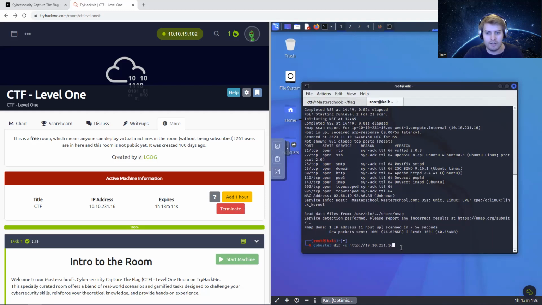Normally you would see http:// before the IP address given. So I've given it a target. Now I need to give it a word list to use. And the word list we're going to use for this is the common.txt word list.